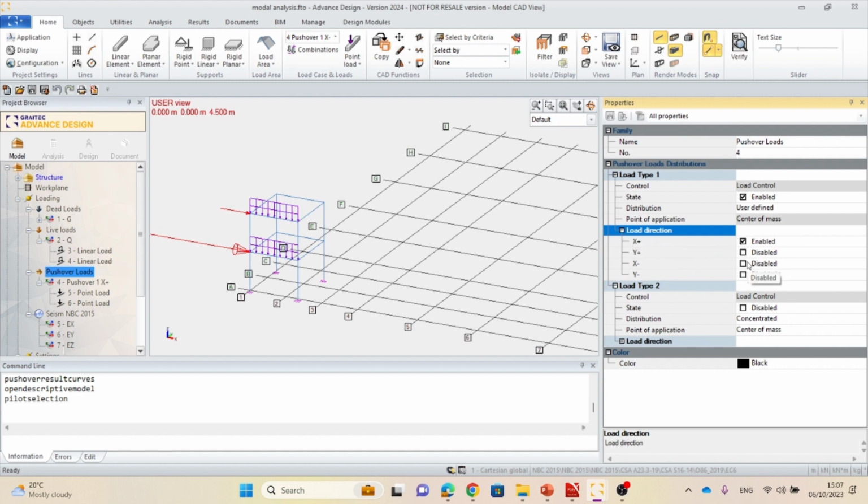Additionally, I can select the load direction. So in this case, I have selected the plus X, but of course, the user has the option to select all the other directions as well, and have pushover loads in different directions and perform a pushover analysis for different seismic directions.